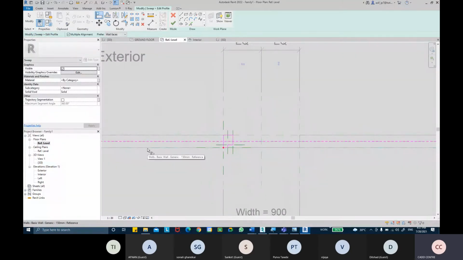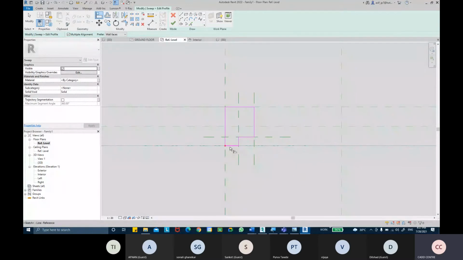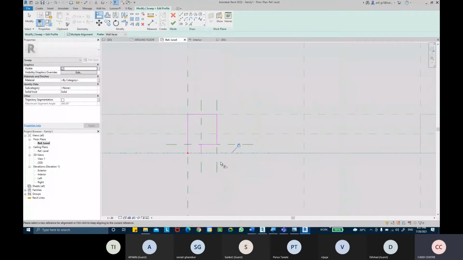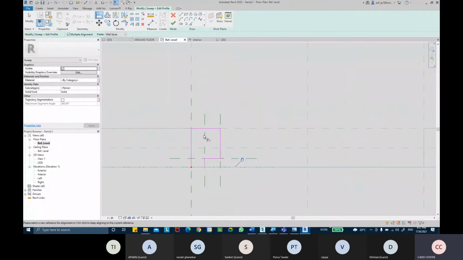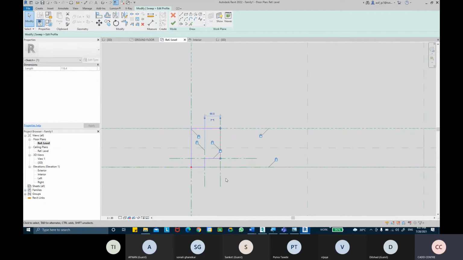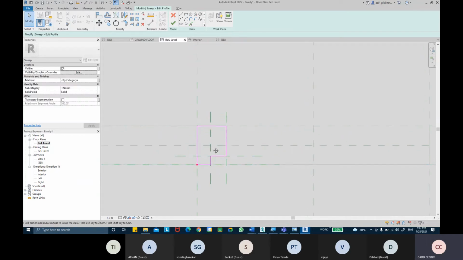There's one more plane and the sketch line, lock it. So all the lines should be locked. It shows me lock signs everywhere whenever I select the lines. That means all the lines are being locked. So that's perfect.